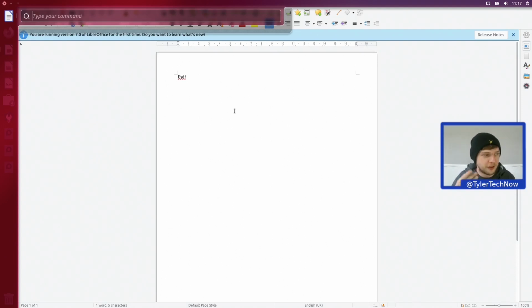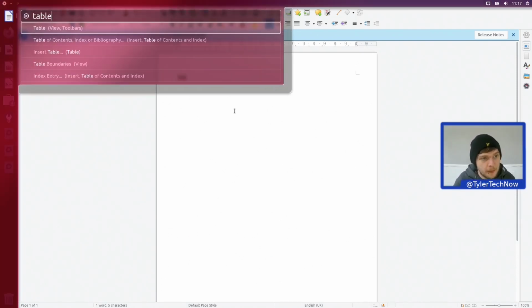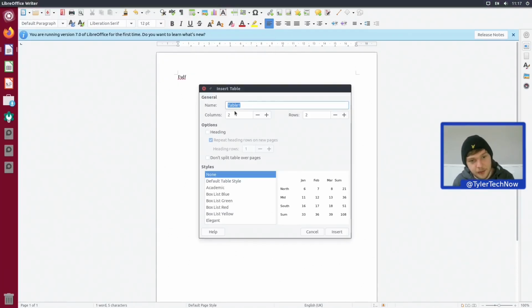Say we wanted to use a function of the application we are using, but we can't quite remember exactly where that function is on the window. For example, say we wanted to insert a table, we could just press Alt, type in table. There'll be a few options, and as you can see there, we have insert table. Hitting enter will then open up that function inside of that application window, and it just makes life a whole lot easier. And once you get used to that kind of workflow, you'll find it is very quick indeed.